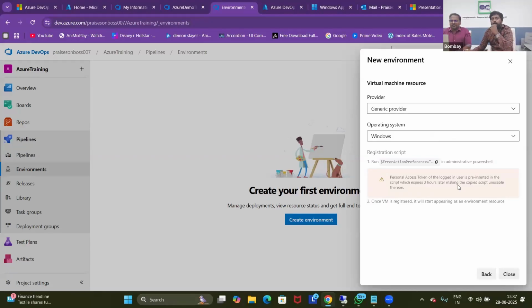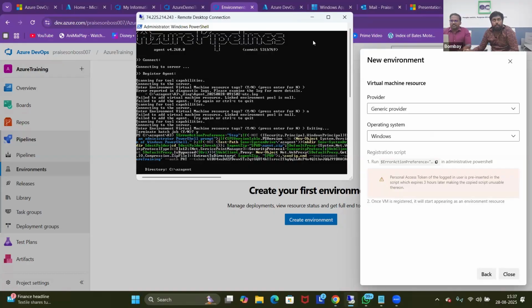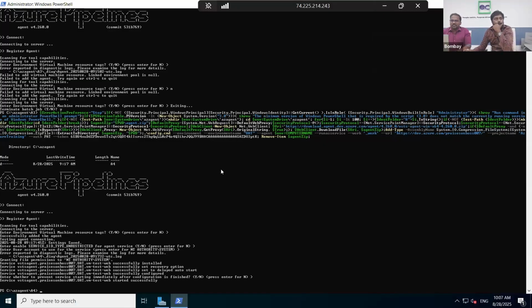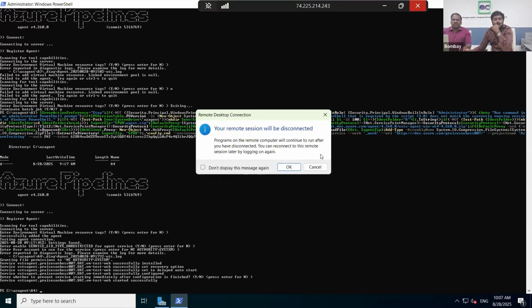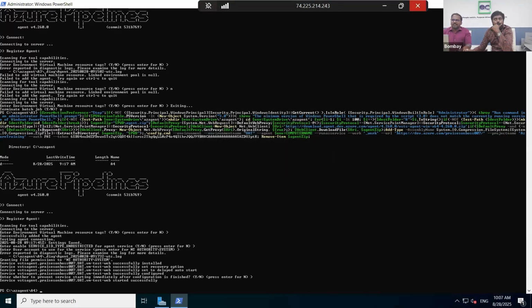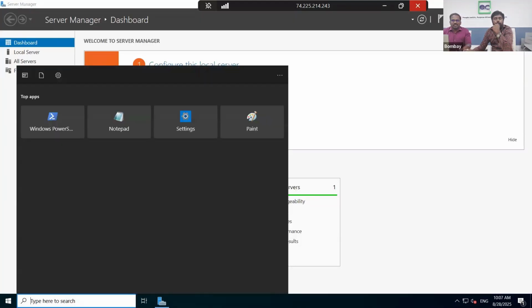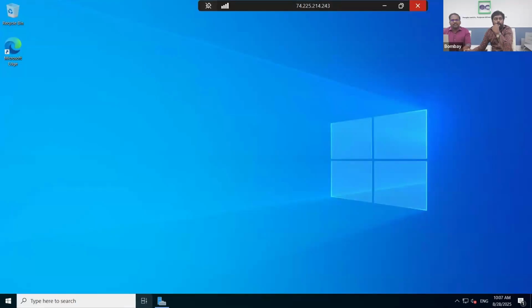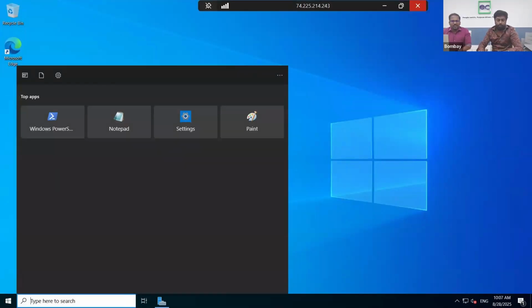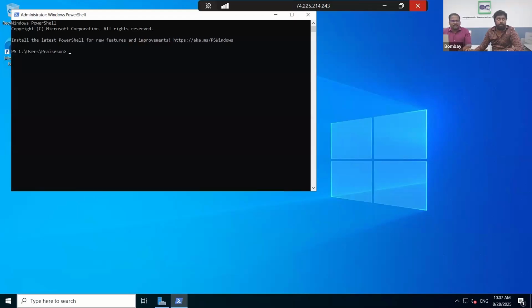So after you enter the name, it will give a registration script. We need to run this registration script in our VM, the VM which we have previously created. Why don't we just close this window and launch a fresh, not the VM, but just the PowerShell. So this is the VM we created yesterday or today, right? Let's say we have a VM in cloud, and you're going to register this VM to the environment. We need to open PowerShell and run the script.